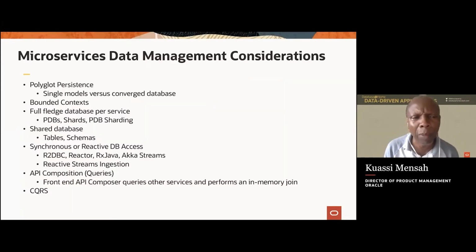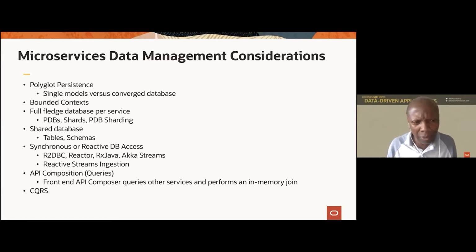Data management in microservices. So those are the considerations: polyglot persistence, bounded context, whether you want to use a full-fledged database per service, either a PDB, a shard, or PDB sharded, or you want to share at the database level, like tables, schema, etc. Database connectivity could be synchronous or could be asynchronous using standards such as R2DBC for Java and some other mechanism. There is the notion of API composition, but we don't have time to go over this. Paul will discuss a little bit of CQRS.